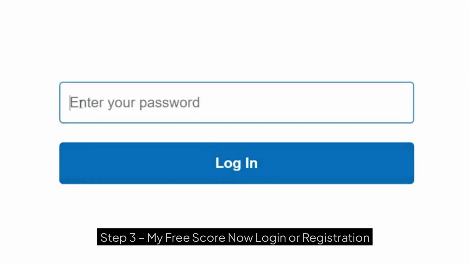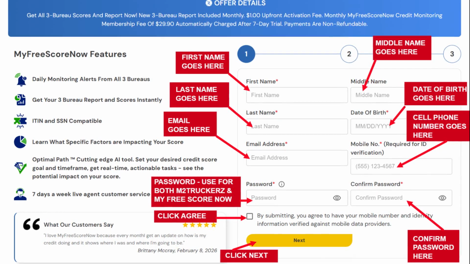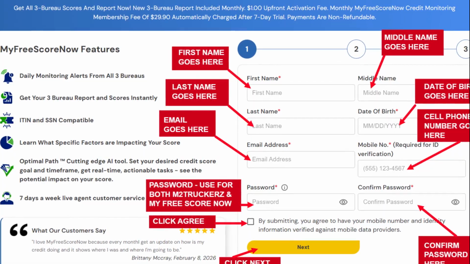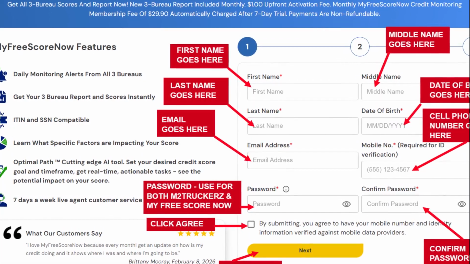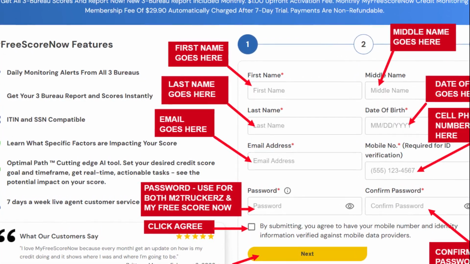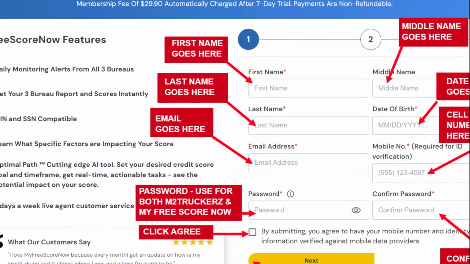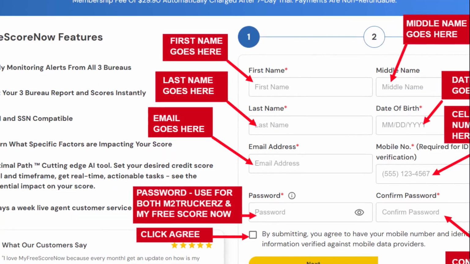Step 3. MyFreeScore Now. Login or registration. If you are registering for the first time, you will need to fill in your details: first name, middle name, last name, date of birth, email, phone, password, and complete any CAPTCHA or verification as shown on the image, then click Next.